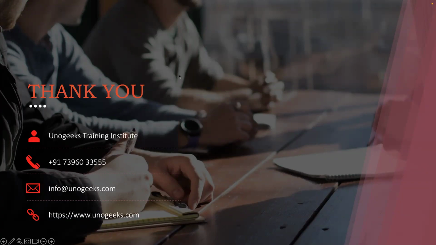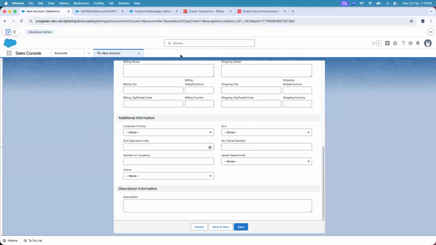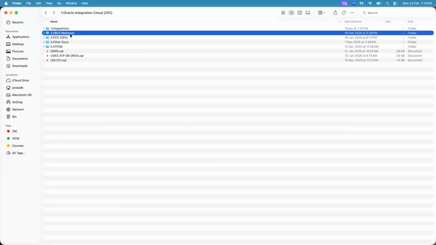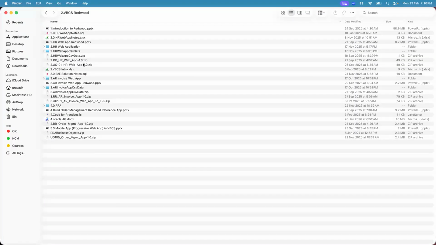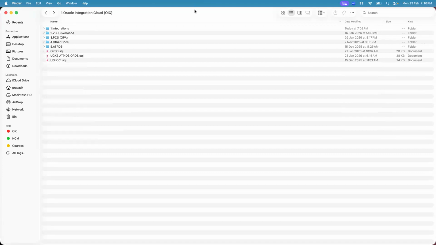One more thing regarding the certification: after this course, are we able to go for the Redwood application development certification? Quite easily. Yes, you should be able to target Redwood too, provided you build all the 5 applications that we create, and after that you should be able to target that certification as well.